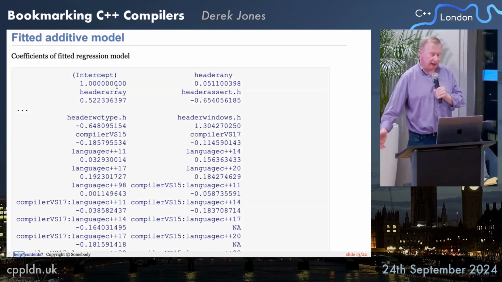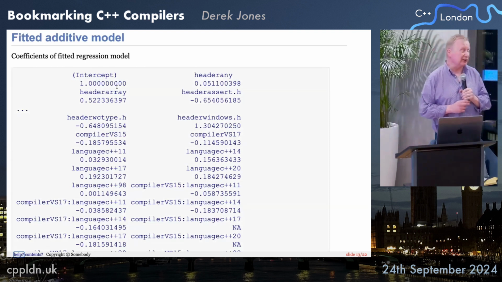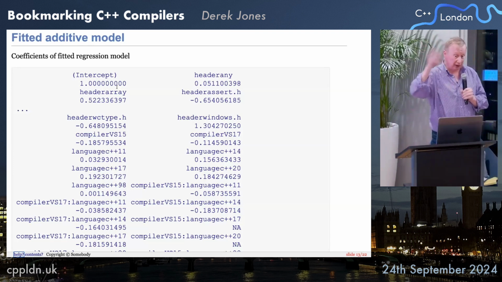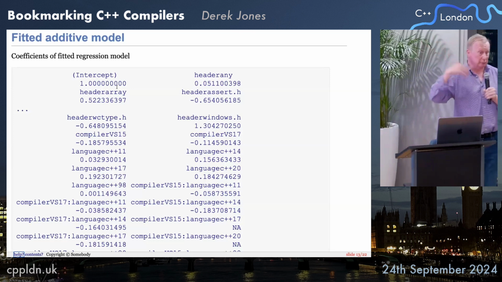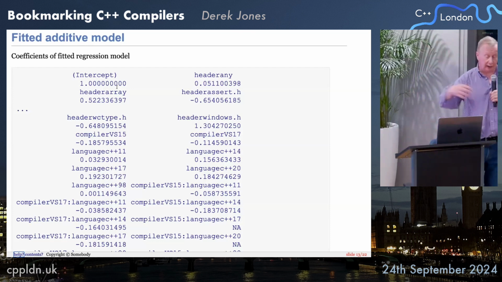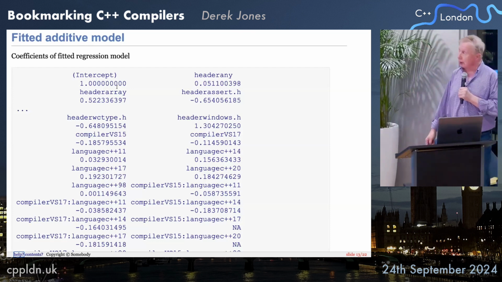I'm skipping over how you fit the model and the technical details. These days with modern software, it's trivial to fit a regression model. It's a couple of lines of code and that's it. It just pops out. The hard bit is understanding the statistics, the model and the processes behind it, and interpreting the data.